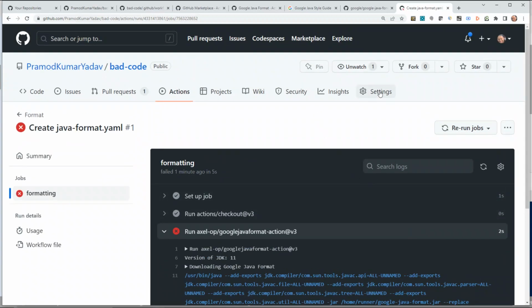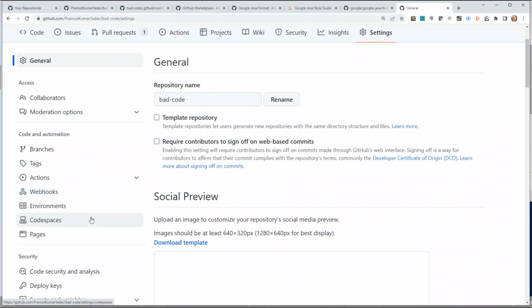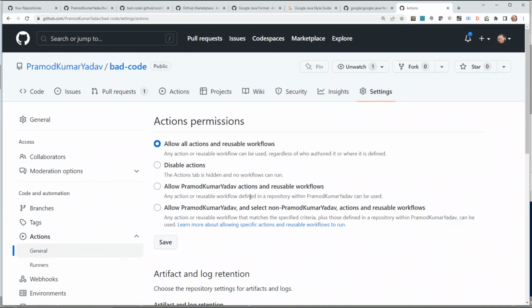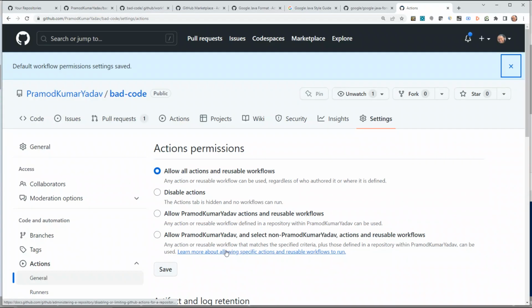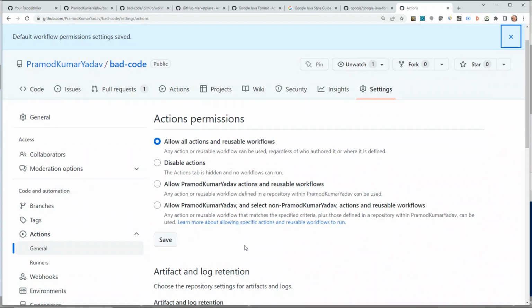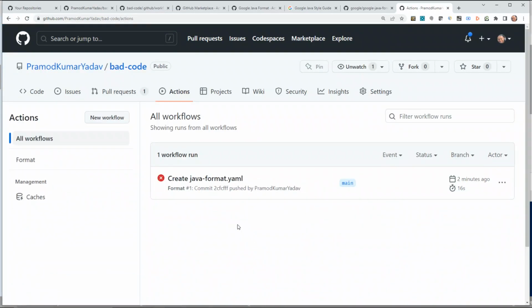So let's go back to settings, and I think if we go to actions, probably general, I think if we change the workflow permissions from read repository contents to read and write permissions, we can now push code directly, right? So let's just go back, and at this moment let it be failed.